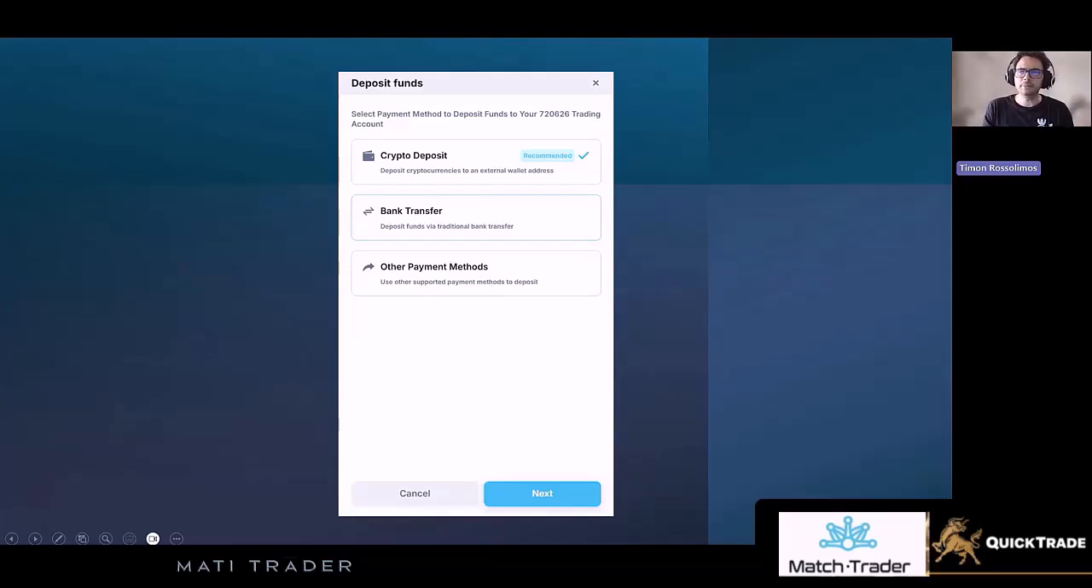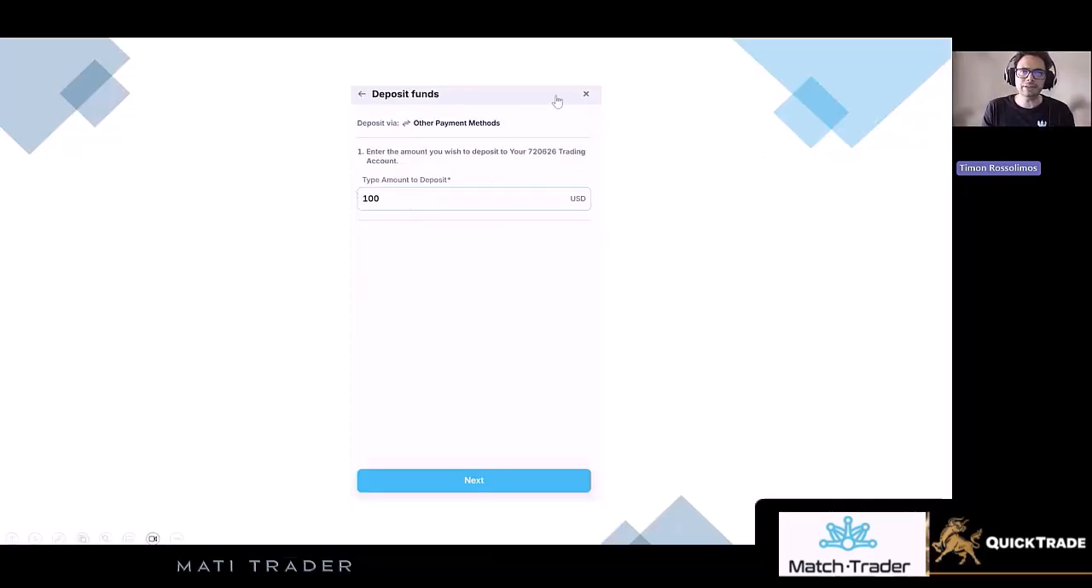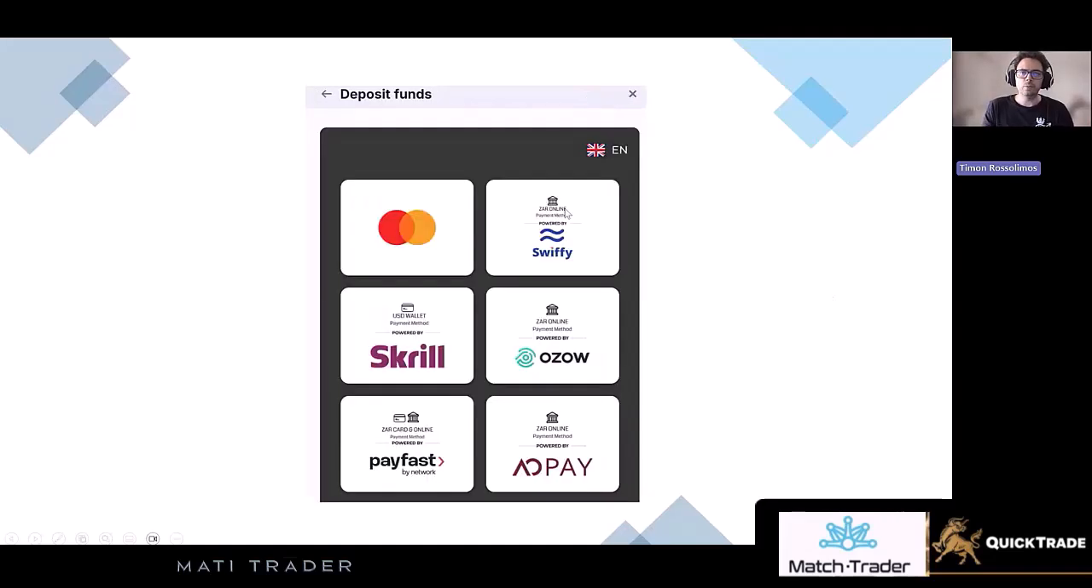So if you click on bank transfer, you can easily click on it with the other payment methods, and you can say, how much do you want to deposit? So I want to deposit $100. Once you do that, then you can choose which payment gateway you can select.